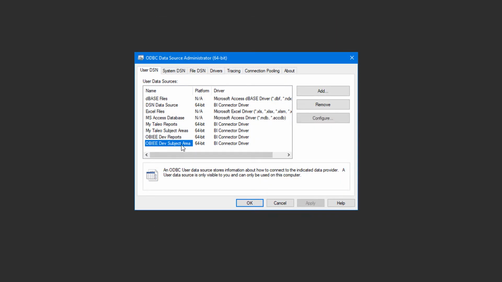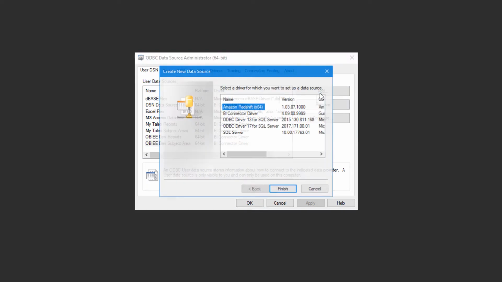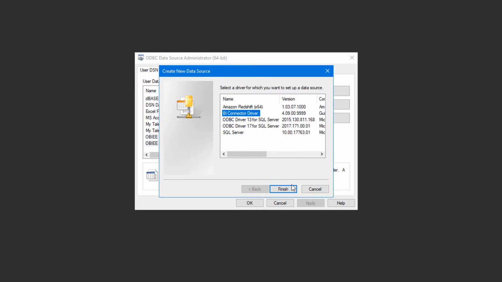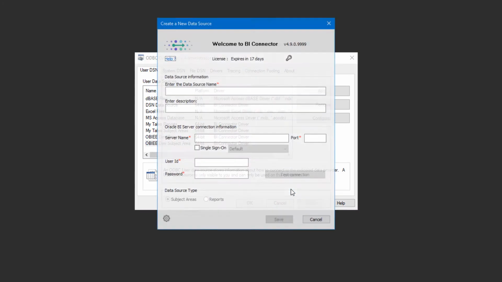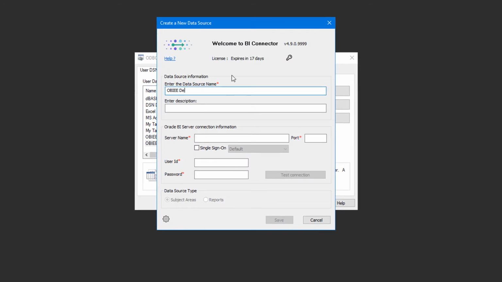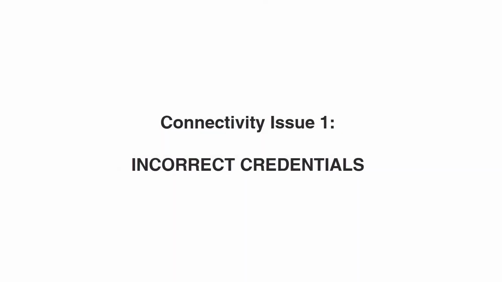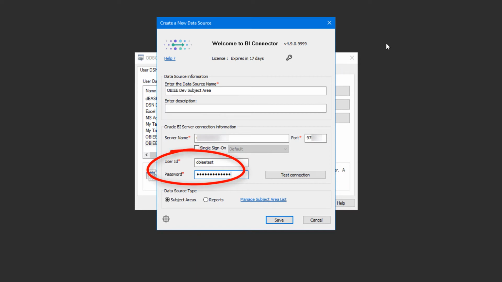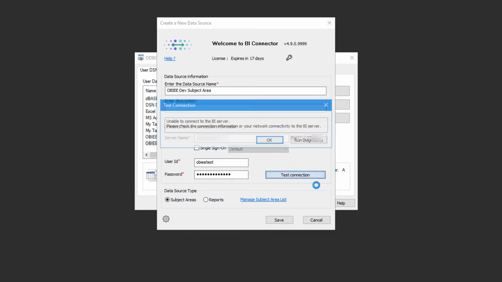Let's say I want to add OBIEE dev subject area as a data source. I'll click Add in the ODBC Data Source Administrator, then choose BI Connector Driver, and click Finish. Now I'm in the connection window, and I'll enter the required DSN information. In this example, I'm entering an incorrect user ID or password. When I click Test Connection, I see the error, and to get more information, I'll click Run Diagnostics.